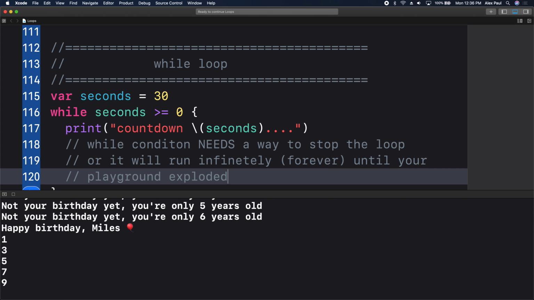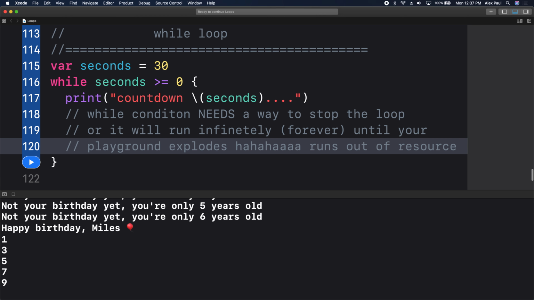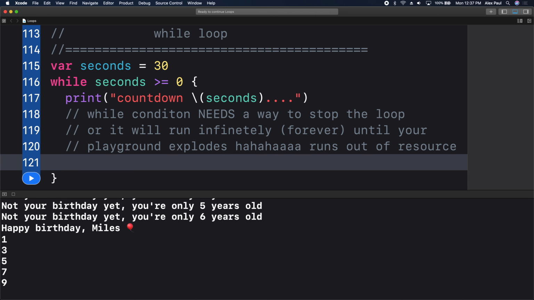Explodes. It runs out of resources, right? Eventually the computer itself might even crash, depending on how much memory you have. But we all agree we need a condition here somehow to make that stop at some point. What are we going to do? How can we make that condition stop, or get smaller, for lack of a better word?